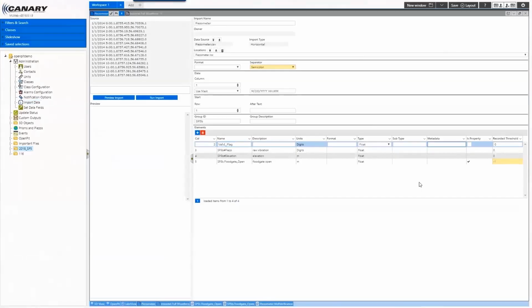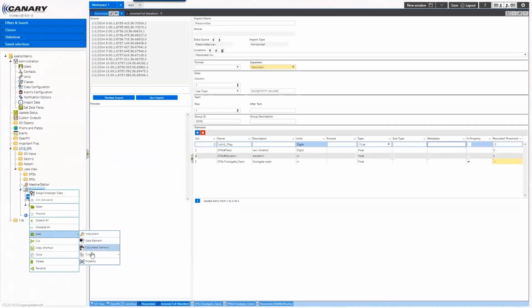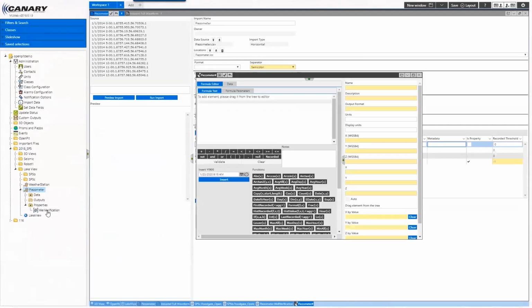Returning to MLWeb, there are a couple other things I want to touch on. Earlier, I mentioned that you can use properties in calculations, and I want to show you that quickly. Just like data elements, properties can be used in calculations. So let's create a new calculated element. Just like the data element, the property can be dragged into the formula editor.